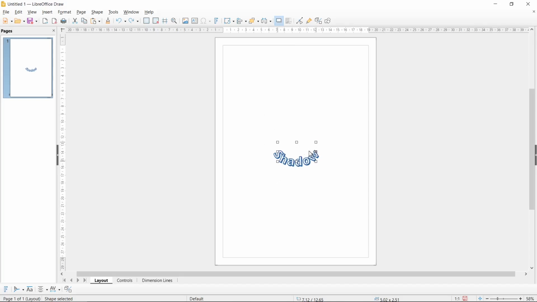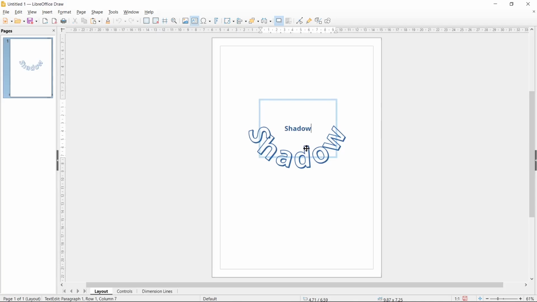So maybe I will increase the size of this text, so I will do it now. I'm going to change the position of this text somewhere here, and if I double-click on it, I will be able to change the text. For example, I type here curve text, and I click outside the box.